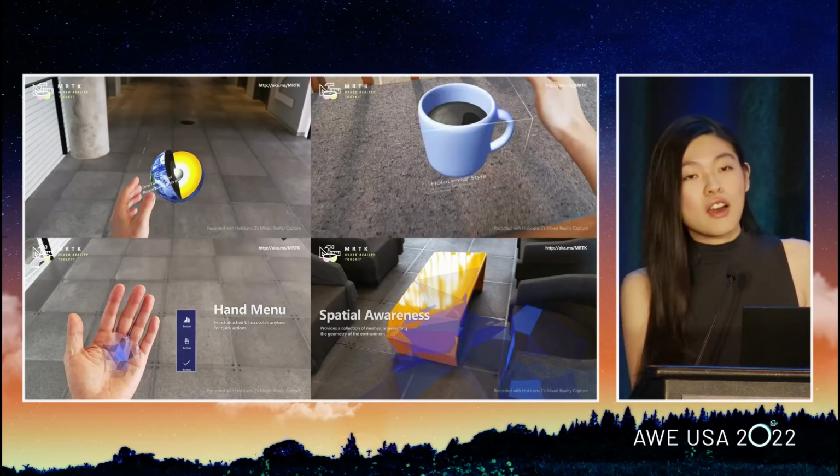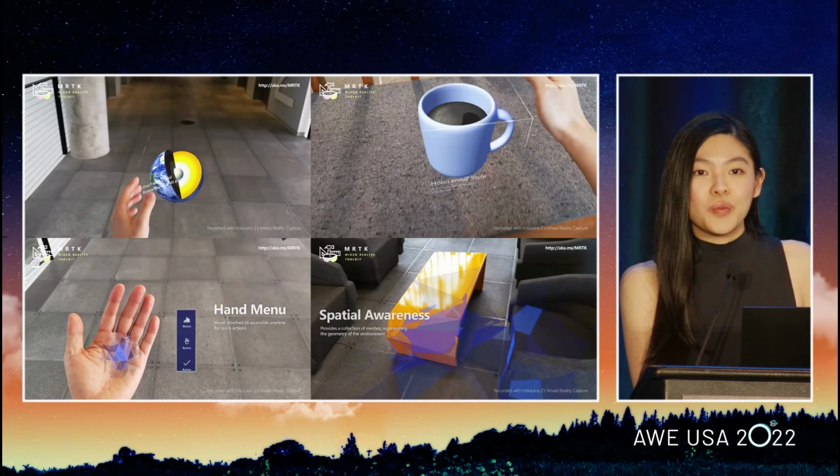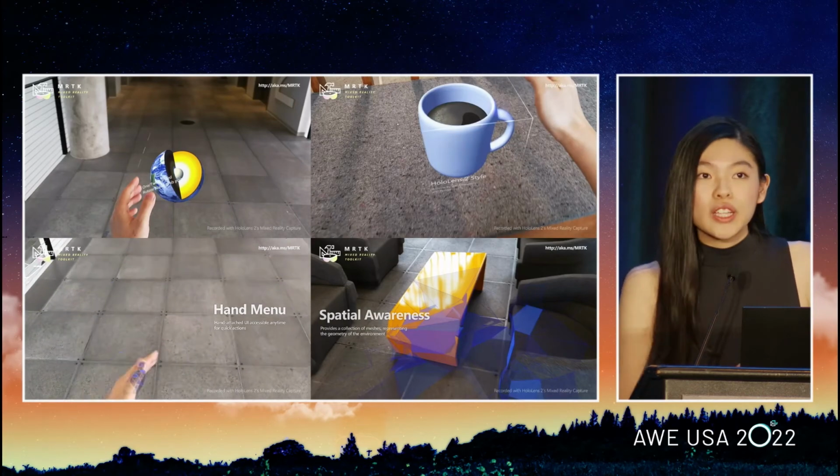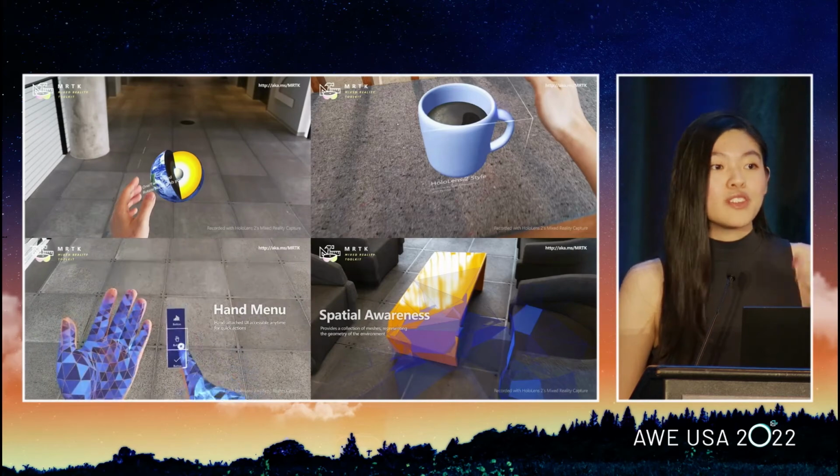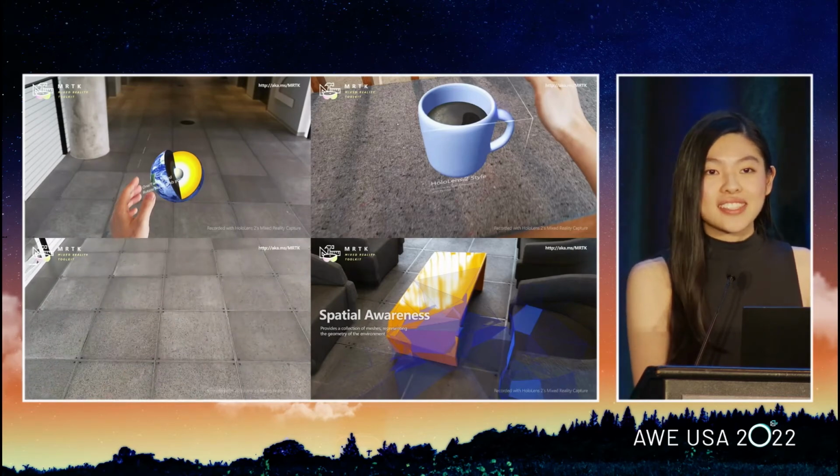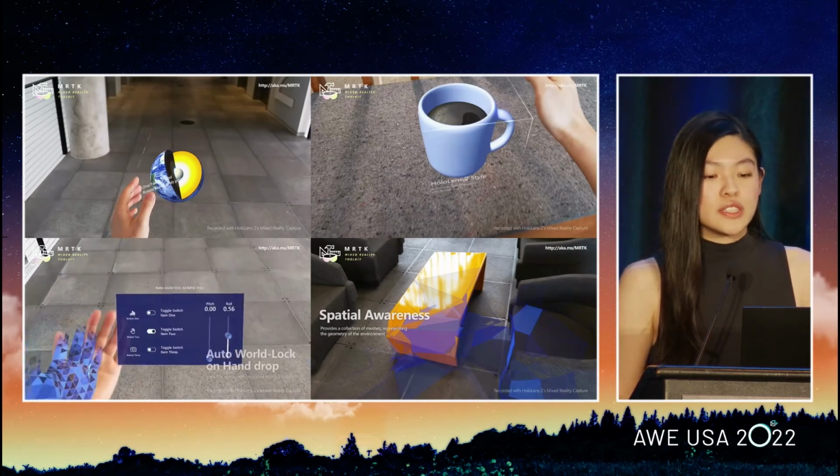And then here, on the lower left, is a hand menu. This allows the user to quickly trigger the hand menu by simply flipping their hand, and you can access the most frequently used functions.